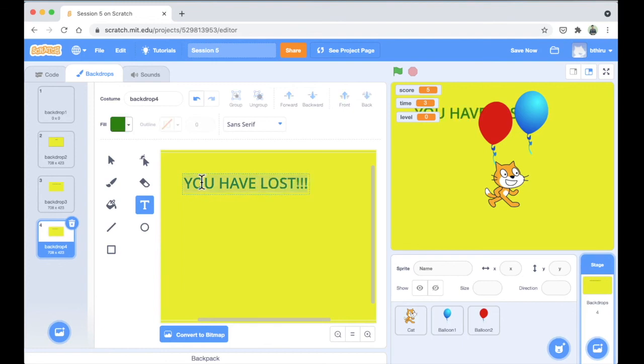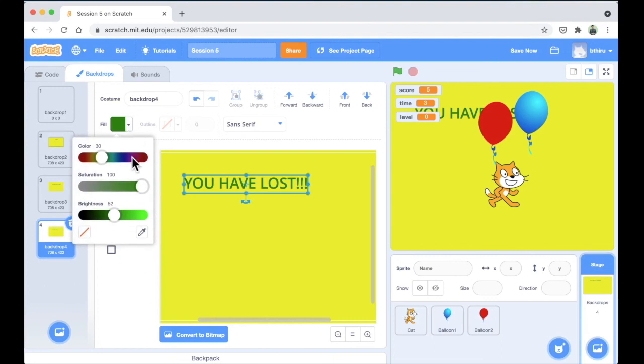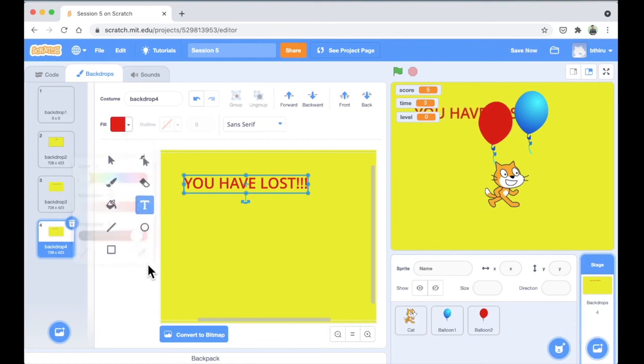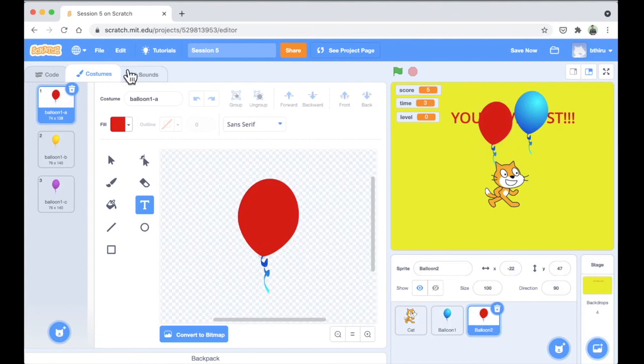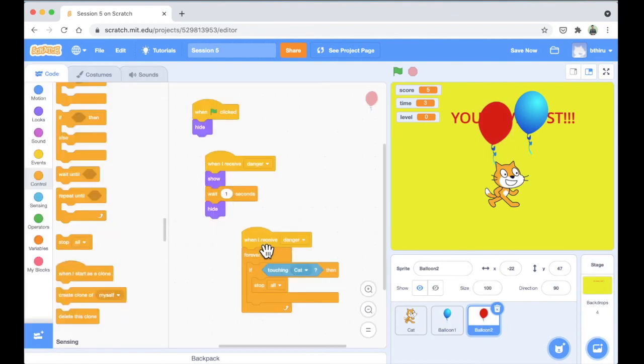Now Ctrl A this text and change the color of this text. I'm going to make it red in color so that it's a danger warning. Once the color is adjusted, I can drag it and put it back to the center of the window. Now we have created backdrop 4, a message to signify the player has lost the game. So this has to be displayed at the right place. Now click on the balloon 2 sprite, click on the code tab and go back to the place.